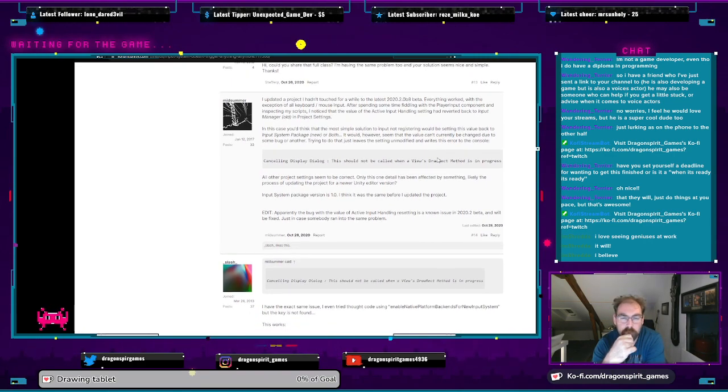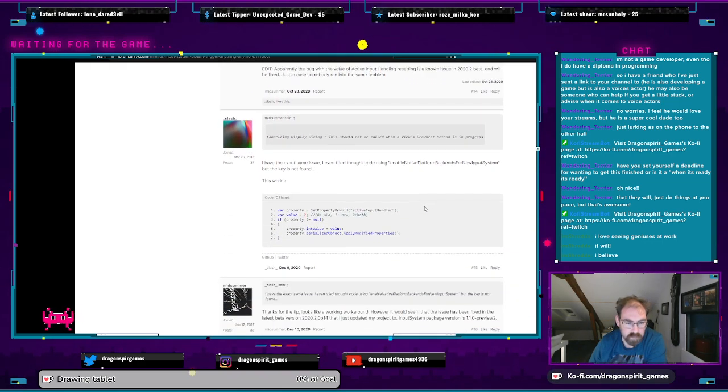With the exception of all keyboard mouse input, I was spending some time fiddling with the player input component and inspecting my scripts. I noticed that the value of the active input handling setting had reverted back to input manager old in project settings. I don't have that. In this case, you'd think that the most simple solution to input not registering would be setting this value back to input. Seeing that the value can't currently be changed due to some bug or another, trying to do that just leaves the setting unmodified and writes this error. Well, I don't have that.